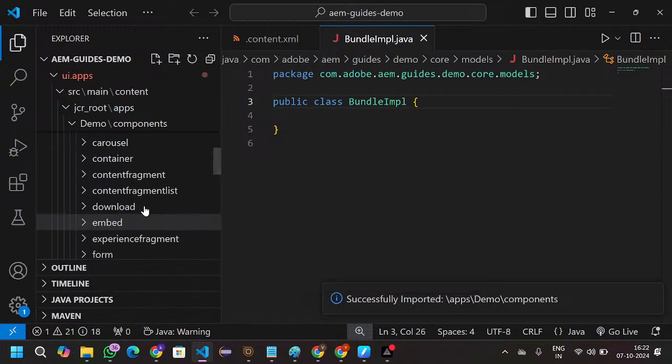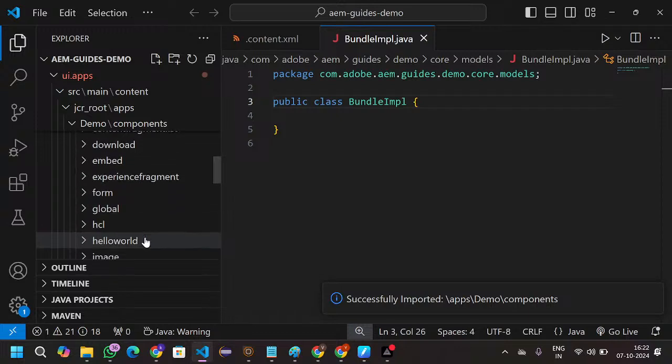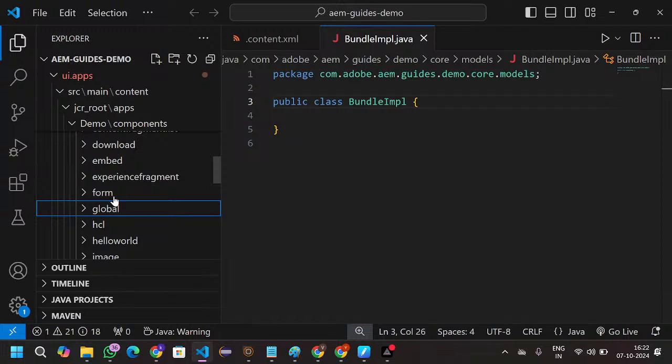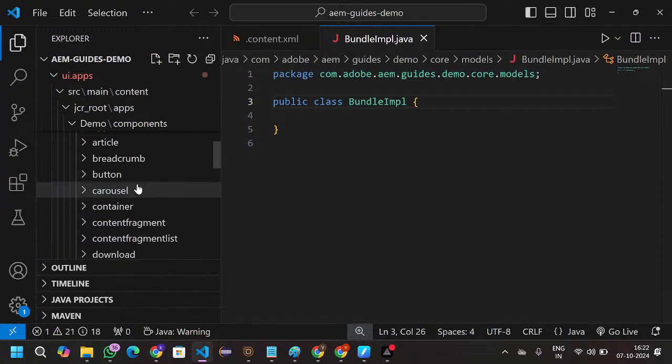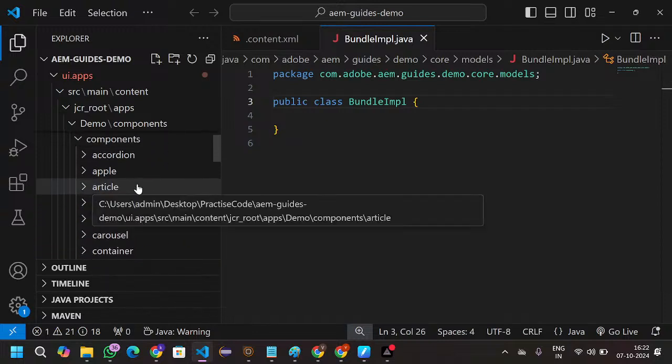Somewhere you can find out alphabetical order. You can follow the alphabetical order. Global component, right? Global component. Okay, fine.